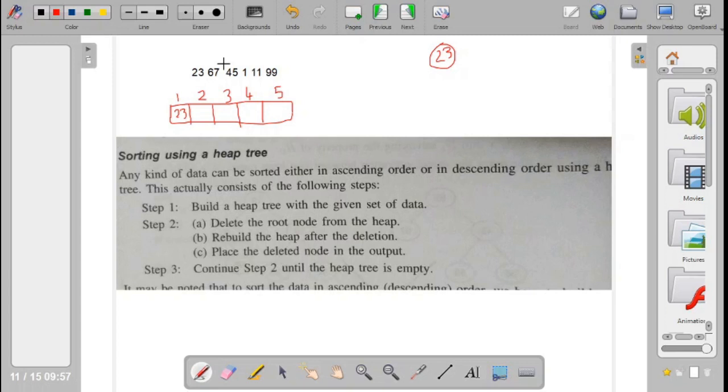Now we are going to add 67, insert 67. Since it's a complete binary tree, at the next level as the leftmost node we are going to insert 67, which means we'll insert it at the next free location. Now we need to look at whether there is any violation. Of course there is a violation here, right? 67 is greater than 23. So what we said is we need to swap the values.